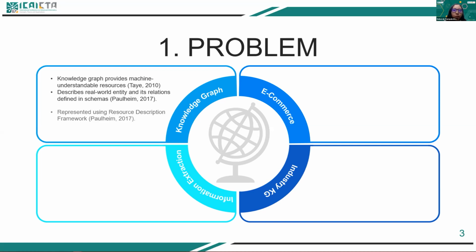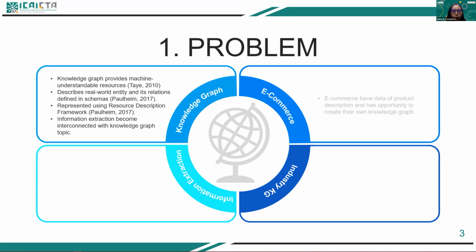Because the knowledge graph is structured data, and the source data is unstructured data, we need information extraction, which is strongly interconnected with the knowledge graph topic. E-commerce has a lot of product data that we can use as the source data to create its own knowledge graph. Even Alibaba already has its own knowledge graph, Alimi, that captures user problems, points of interest, and item information, even the relations between them in the knowledge graph.